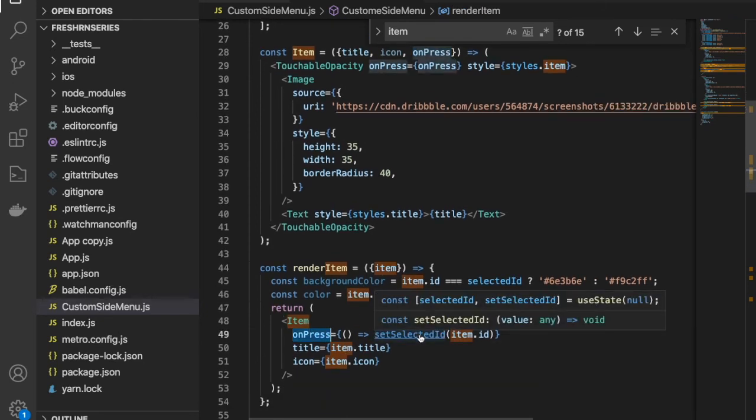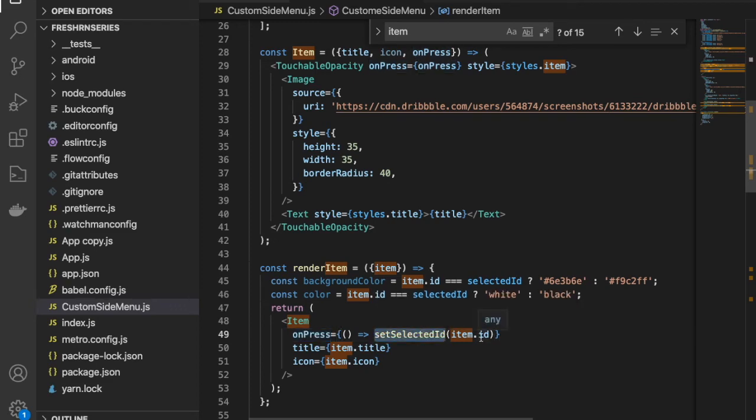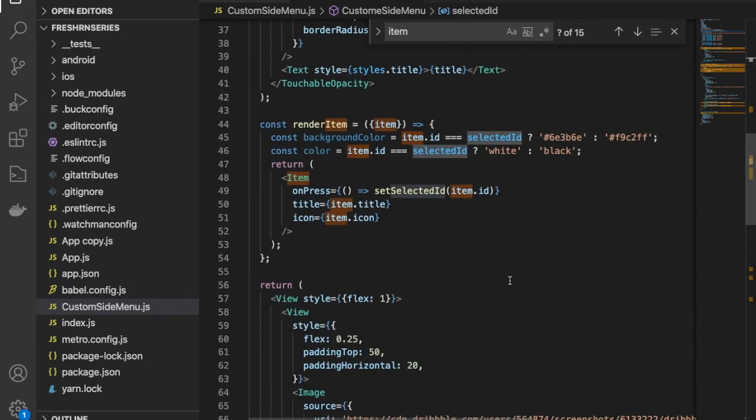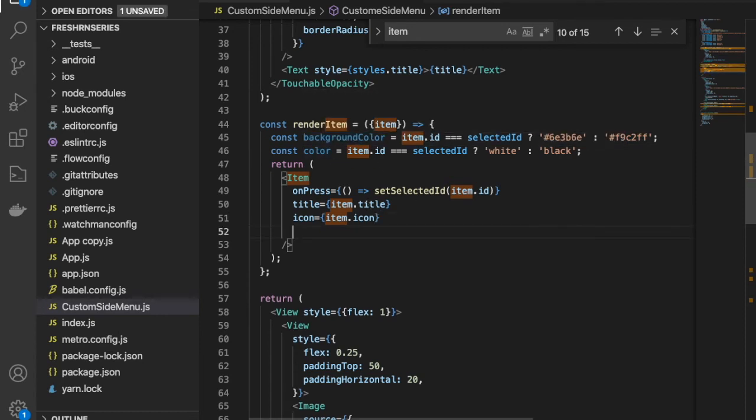And then I have selected this, I'm just updating the state using set selected ID with my ID. So here only I will have my selected ID. Okay, and then I'm checking if the item ID is equal to my selected ID, then I have to show this color, otherwise I have to show this color. So anyhow I have to use this background color and color as well, so I have to pass this.